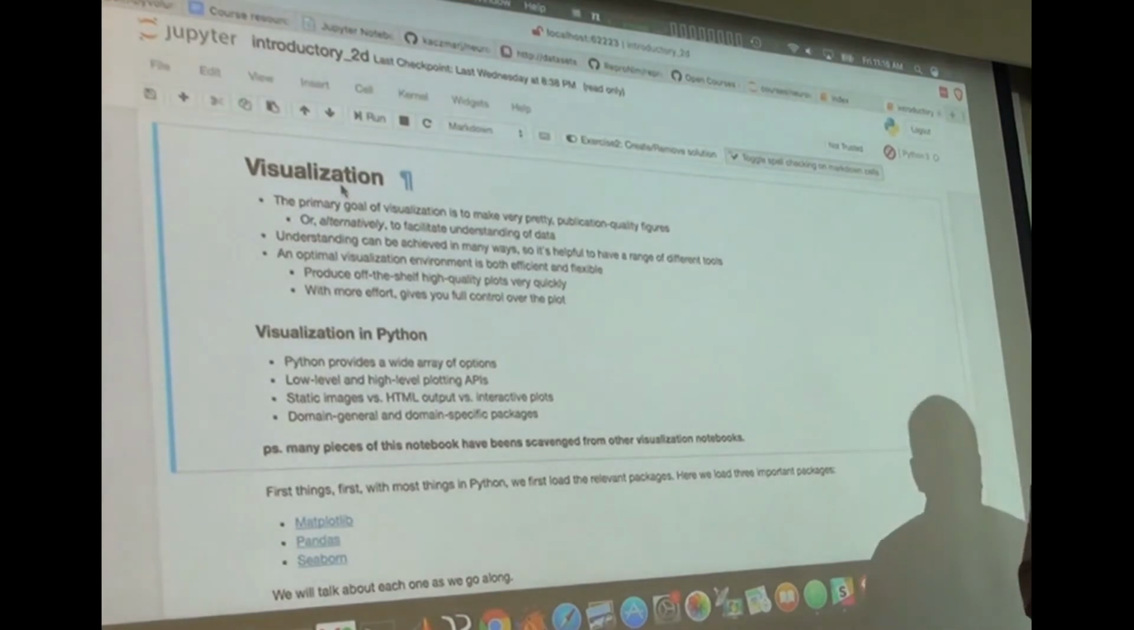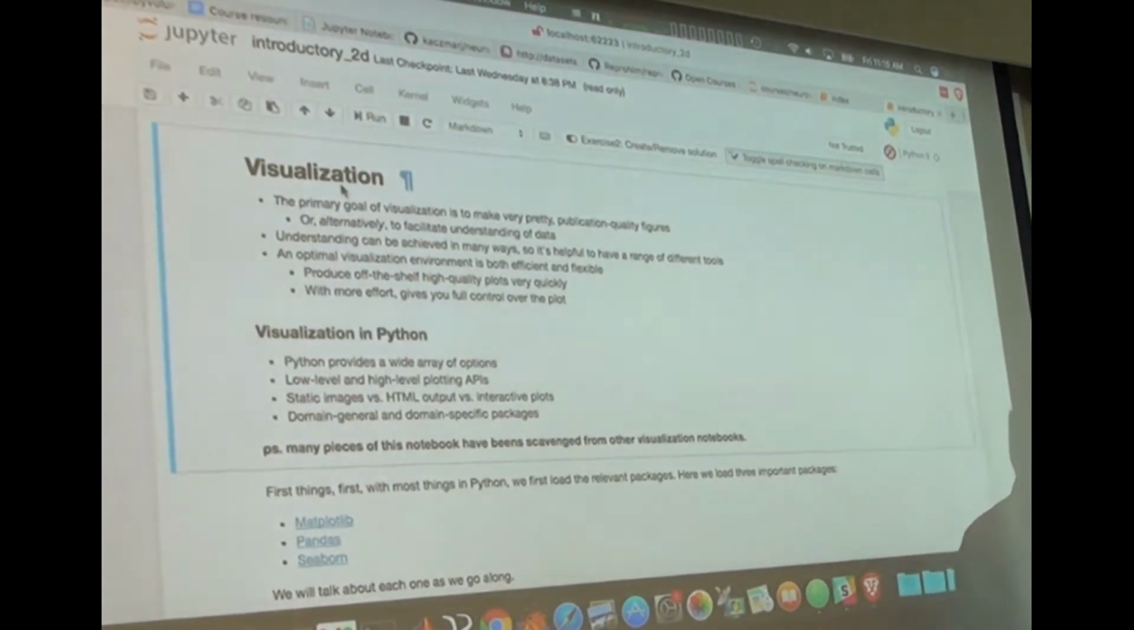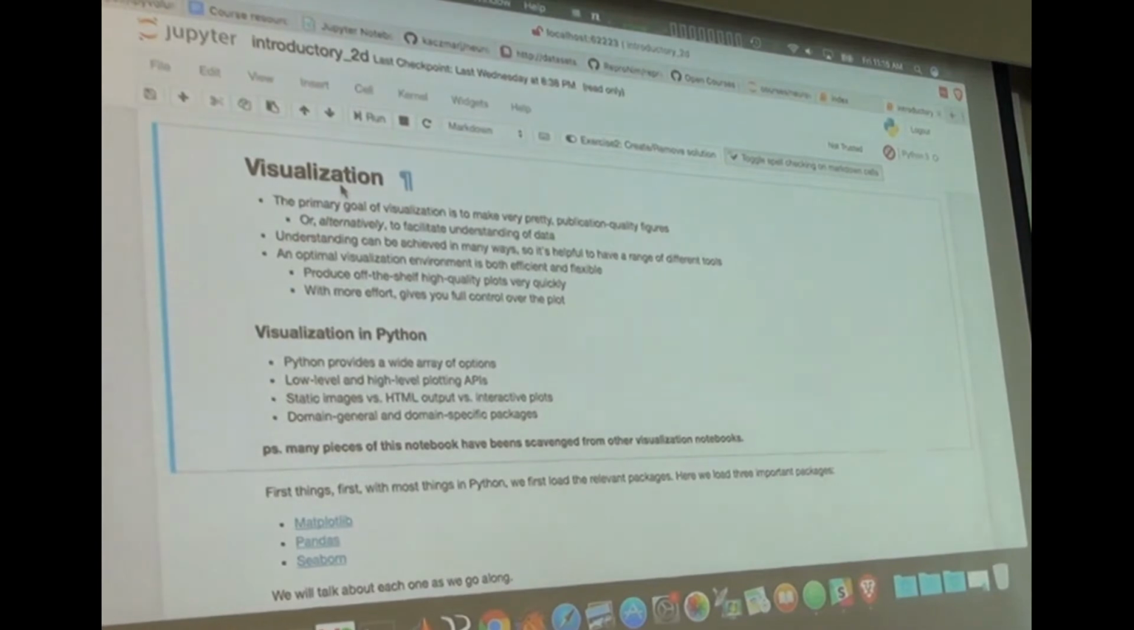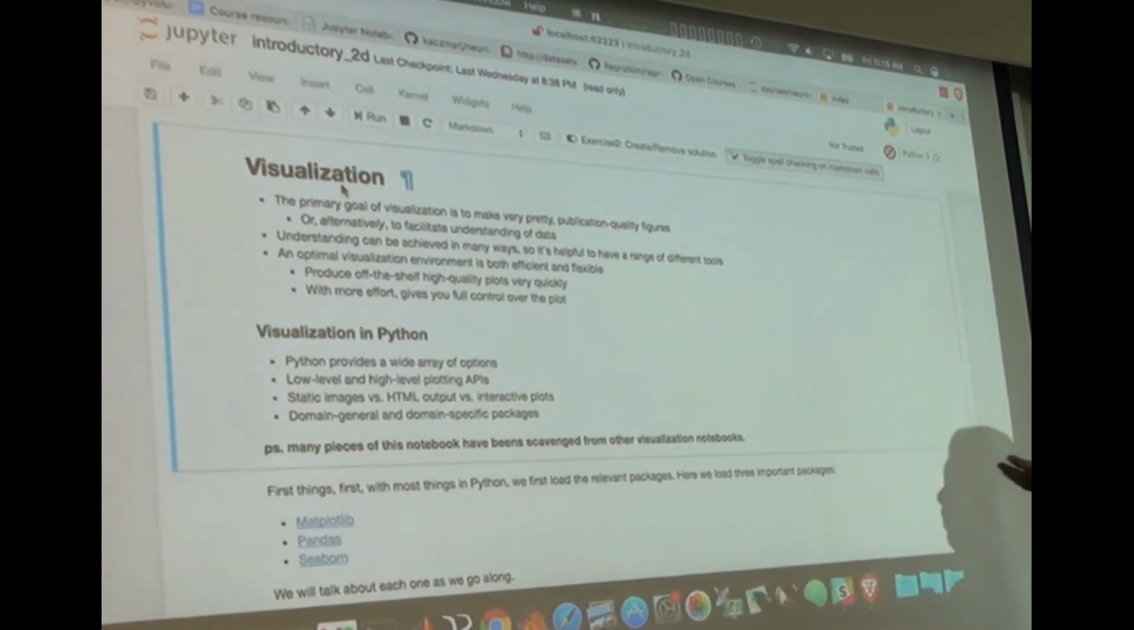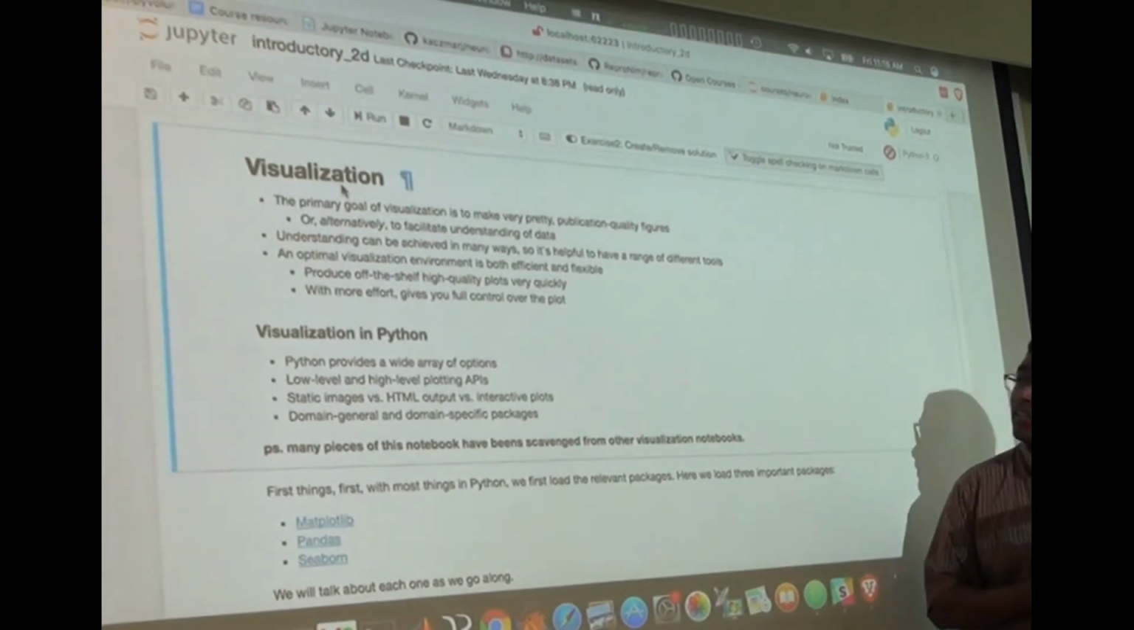So why do we visualize things? As Tal says, starting off with here, to create very pretty publication quality figures. Or perhaps more importantly, to facilitate understanding of data. That's really the reason for visualization. I know sometimes it gets lost in the notion of creating beautiful pictures. But you can achieve both with the set of tools that exist currently. You can create good quality pictures as well as facilitate understanding of data.